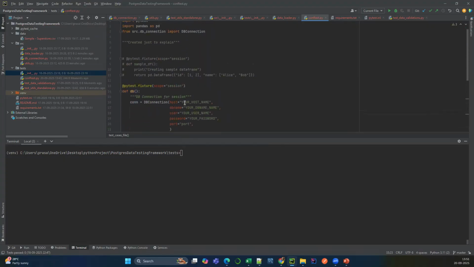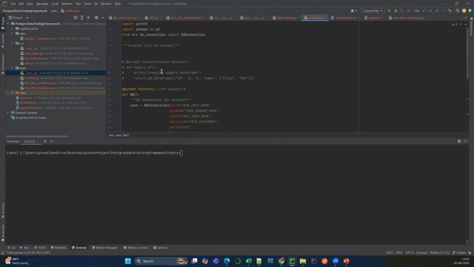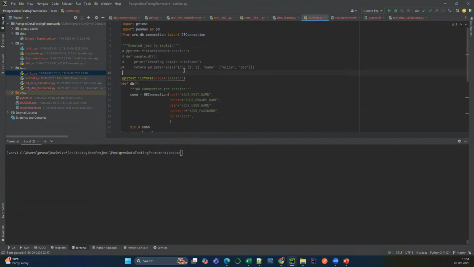Now, we have created our setup method and everything. So we are good here. And then in the next session, we'll start writing the test cases.